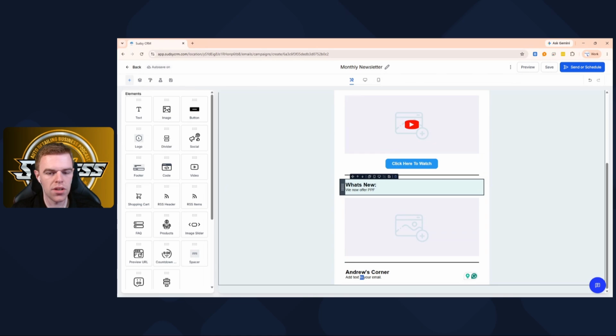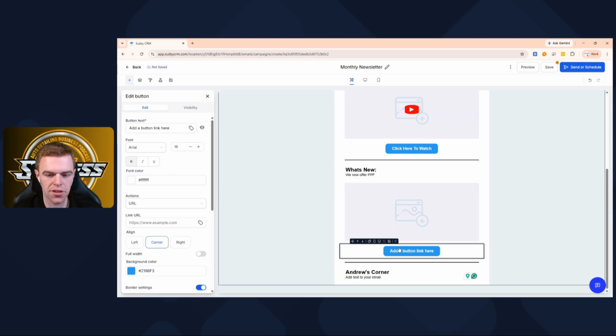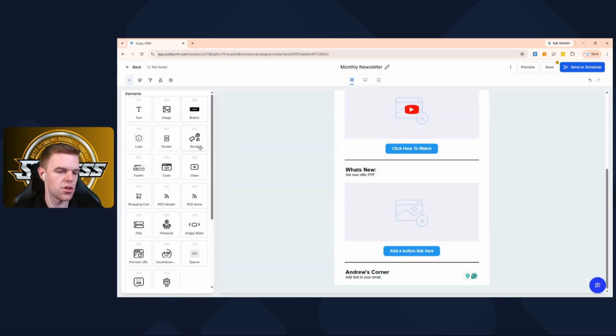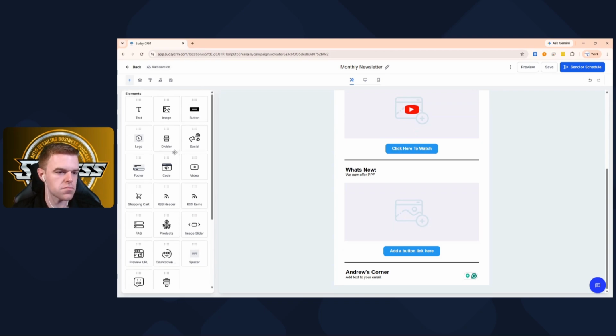Same with what's new. I like buttons. I usually will put a button here so it'll link them to a page. Always make these trigger links. Something else you can do as well: you can add an unsubscribe button. So we want to make sure we do that.